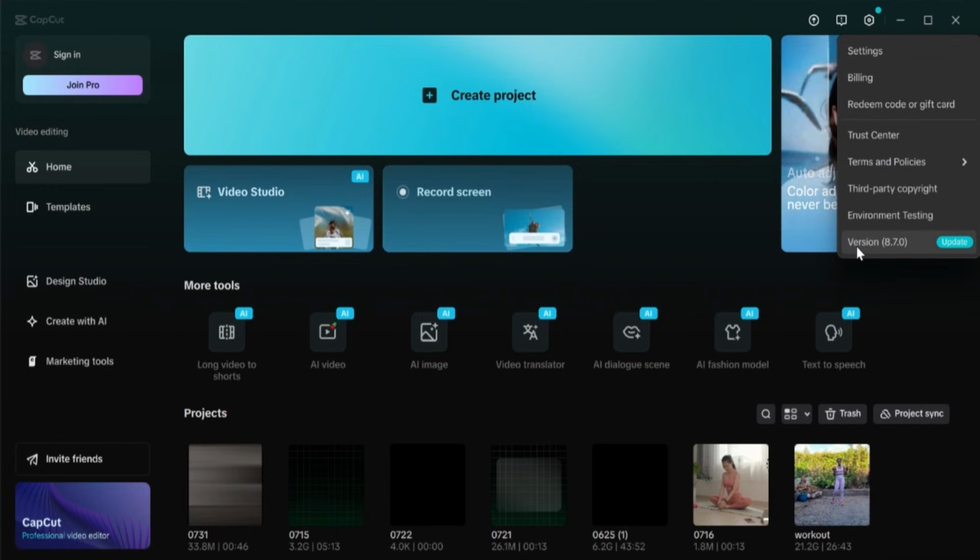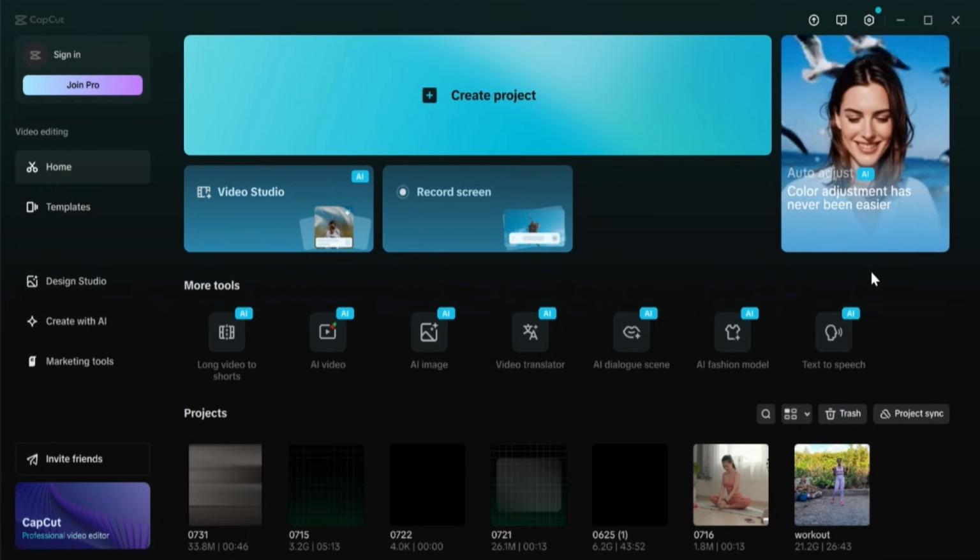So let's say you've updated your software to the latest version and you're having issues. Then here's how you can revert it to the older version that works best for you. So now, the first thing you will do is to just minimize CapCut's window. So let's minimize this window.